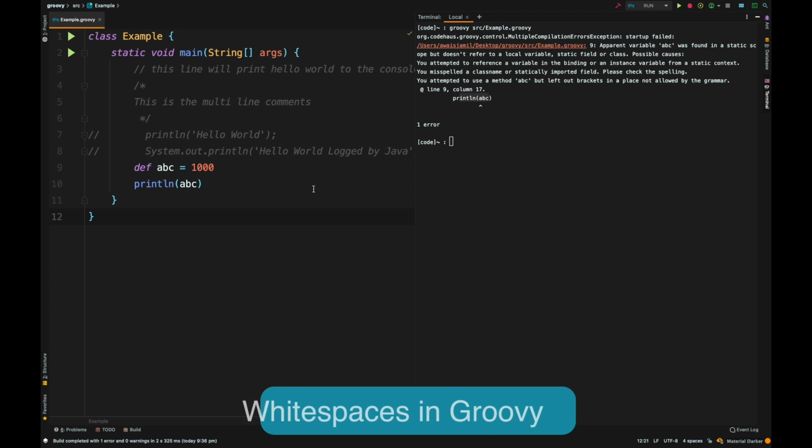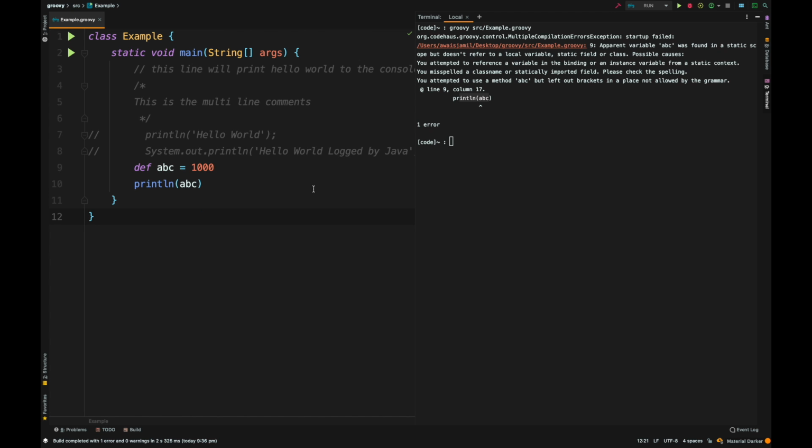Next concept we talk about is white spaces. White space is a term used in programming languages such as Java and Groovy to describe blank tabs, new lines, characters, and comments. White space separates one part of the statement from another and enables the compiler to identify where one element in the statement ends and starts.